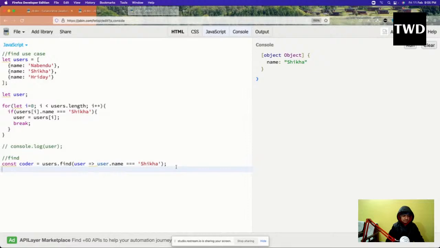Okay, so console log of it will work like this. It will work, and this is how it is done. Now this is done.